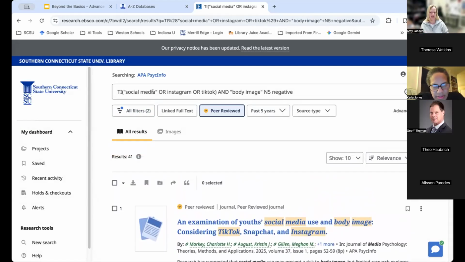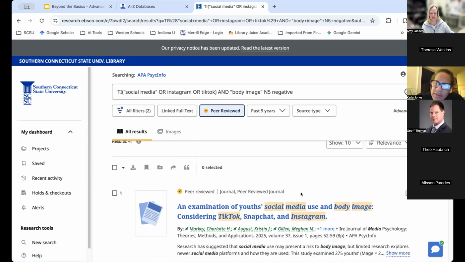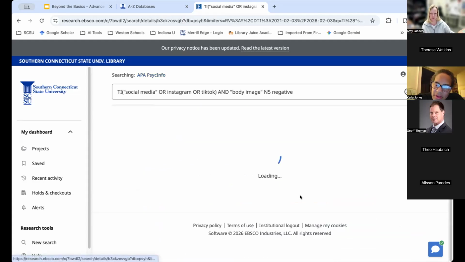Now, if I had just added social media, Instagram, TikTok, body image, negative, without any of that TI, parentheses, and quotes, I would probably have like 100,000 results. But since I was very specific, instructing the database what I wanted with those precise operators, it's a more targeted search. Now, before I do anything else, I'm just going to take a look at an article.